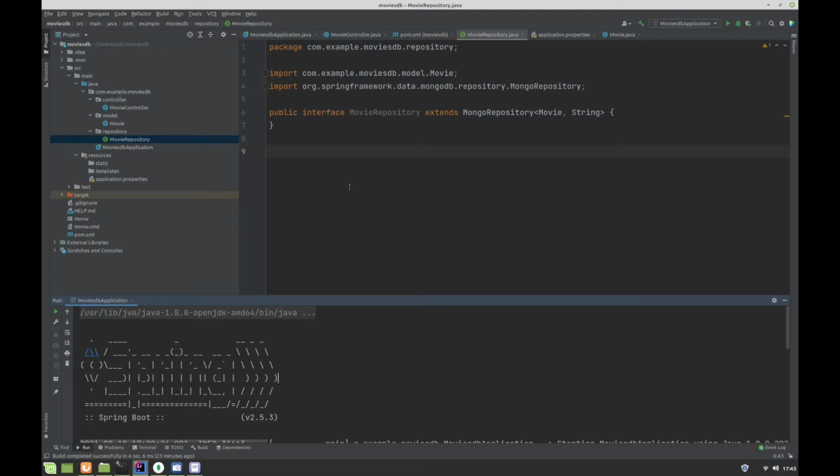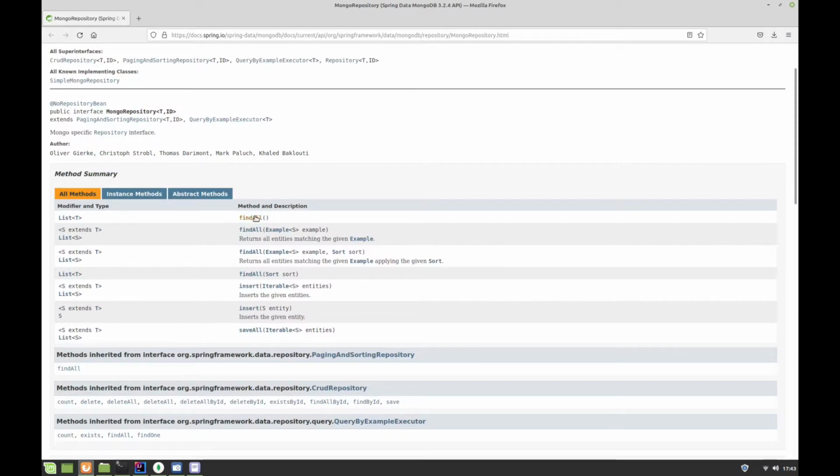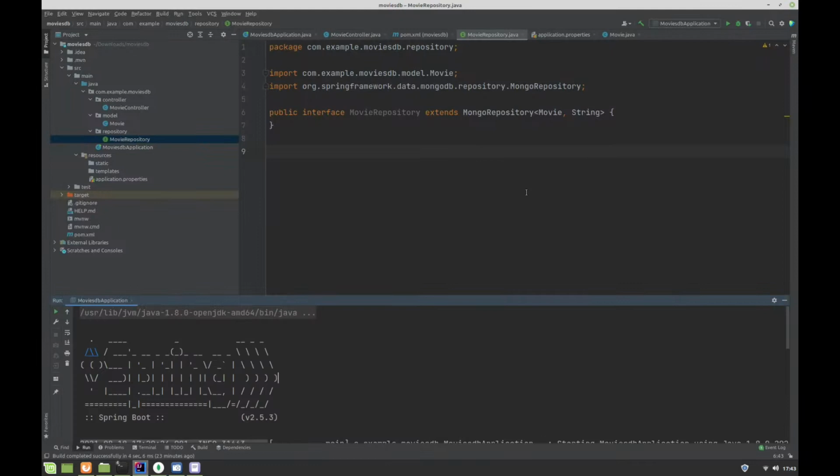Okay, in the last video, we created this interface called movie repository that extends from Mongo repository. Now this Mongo repository, as we saw, will provide us the methods like find all, insert, save all, and things like that. Now this is an interface, right? So we need an implementation for this interface. But the best part is we don't have to worry about the implementation. Spring Boot is going to take care of the implementation of this movie repository.